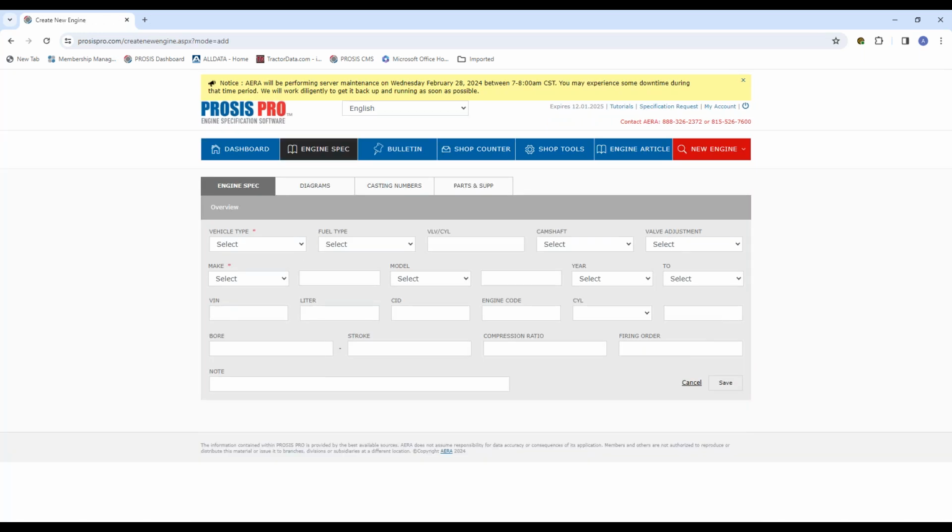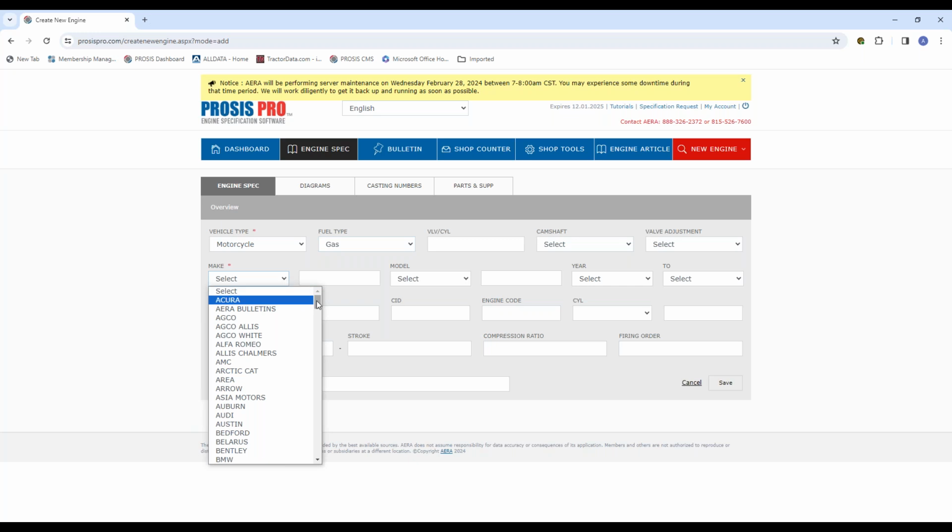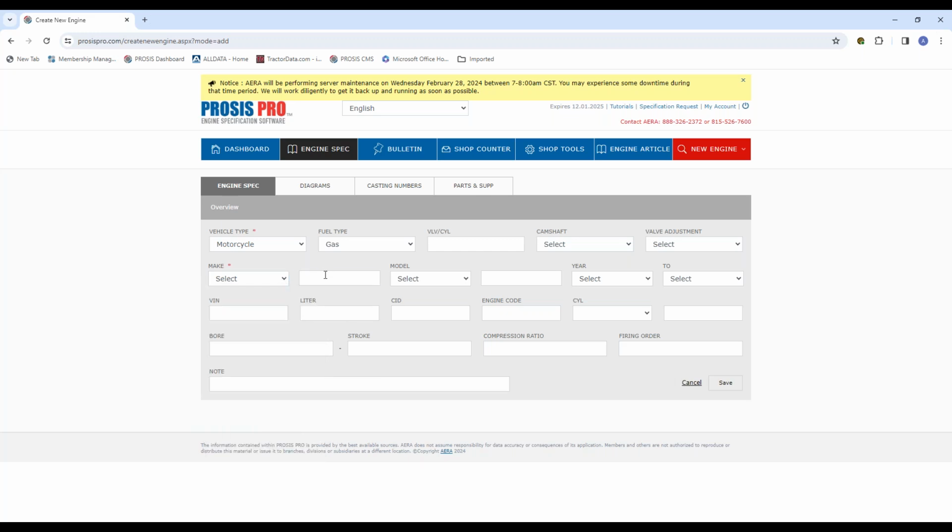So you click it, and you can basically start entering in the information. So vehicle type, well, you'll go motorcycle, it's gas. You can start entering in all this information. When you get to make, you'll see that there's a red star there. That means you have to choose a make out of all the information. If you don't see it in all of PROSIS Pro, like in all our different makes right here, it means you have to create your own, and it'll let you do that. So let's say in this case, it's a Beta, which is like an Italian motorcycle.